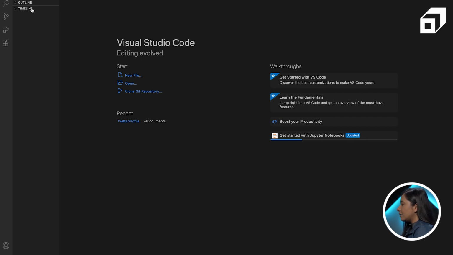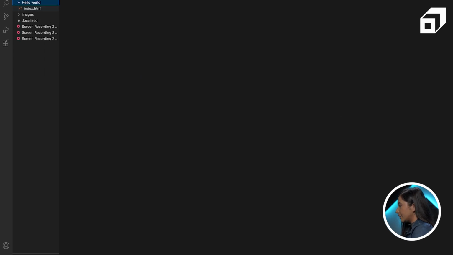Now let's create a new folder. You can click on the new folder icon. You can name it anything. I am naming it Hello World, as this is going to be our first project. And inside this project, you can create a new file. I am naming the file index.html.